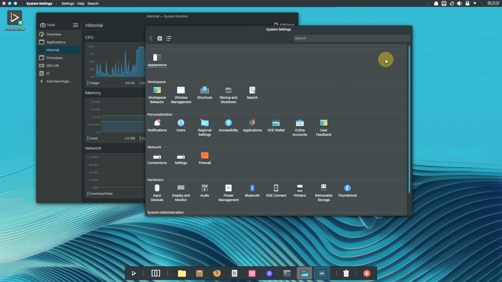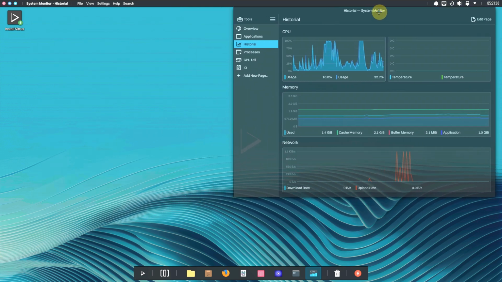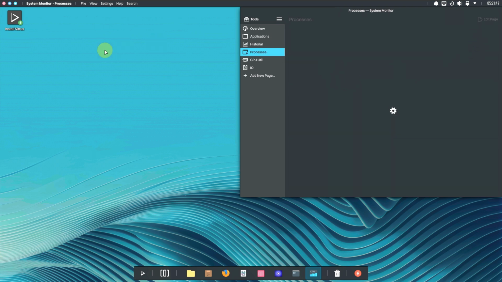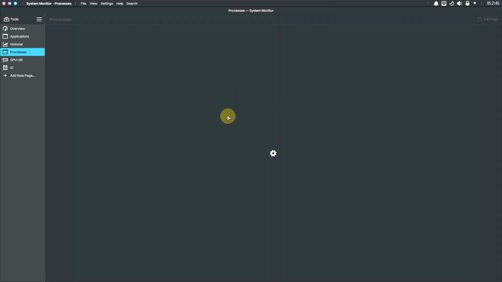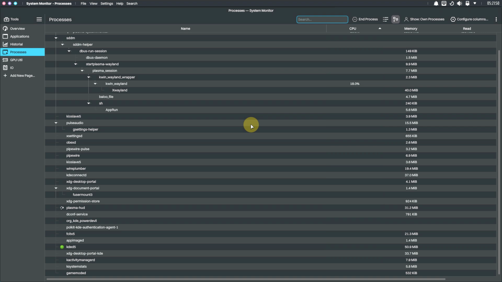So let's get back here. Let's close this and put the system monitor in the right side corner throughout the video so you can see all the changes. Processes. Let me show you all the processes running right now. These are all the processes running right now.